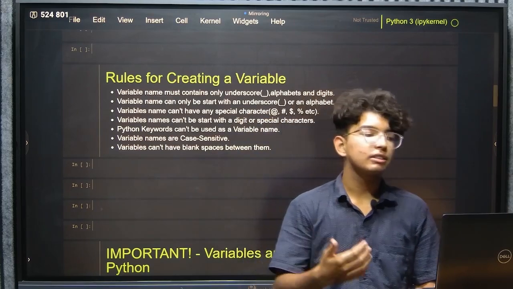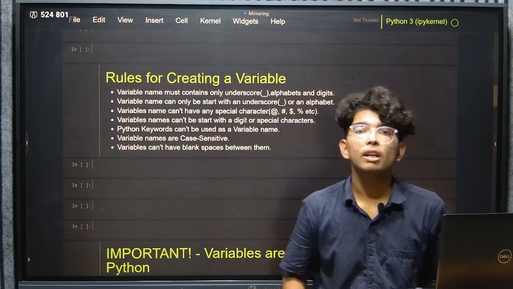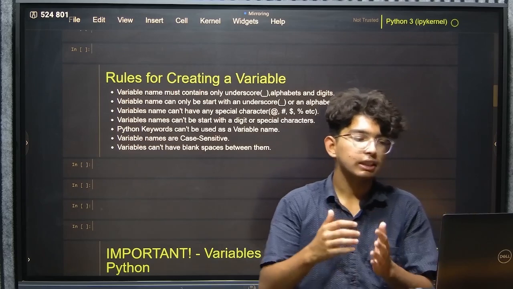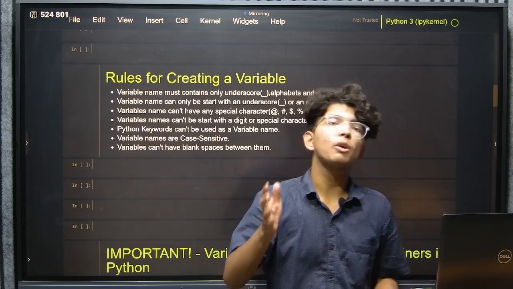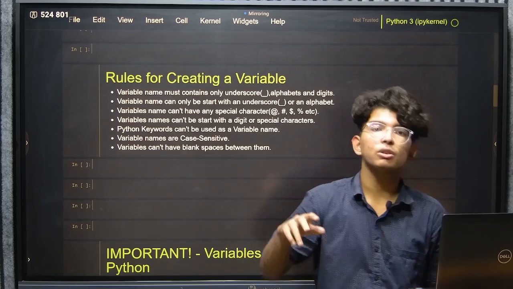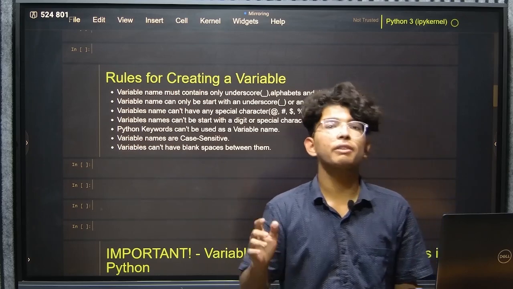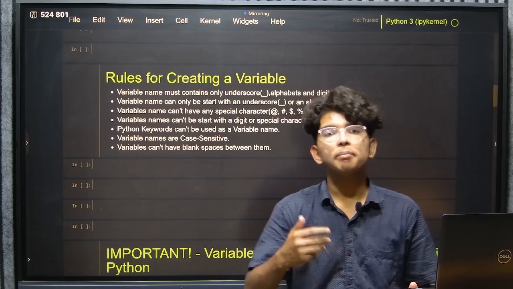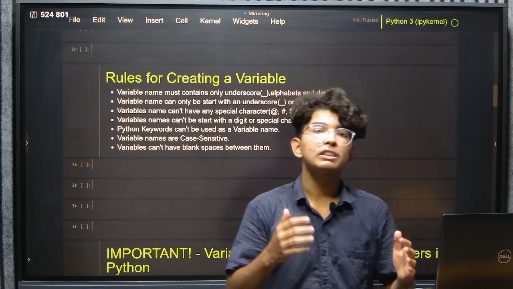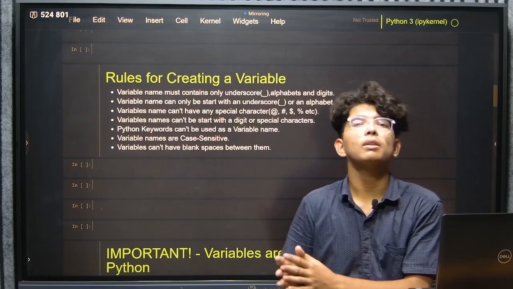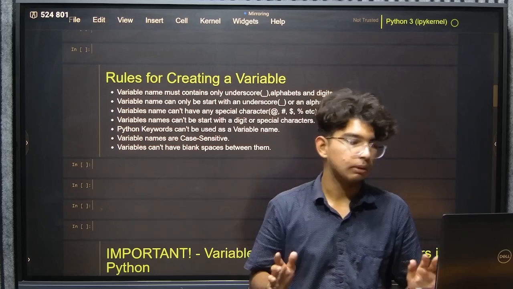A variable name can't start with a digit or a special character. As I mentioned above, variable names can't start with a digit or special characters. They can only start with alphabets or underscore. Python keywords can't be used as a variable name. Python by default has some keywords which are reserved words, and we can't use them for creating variables.